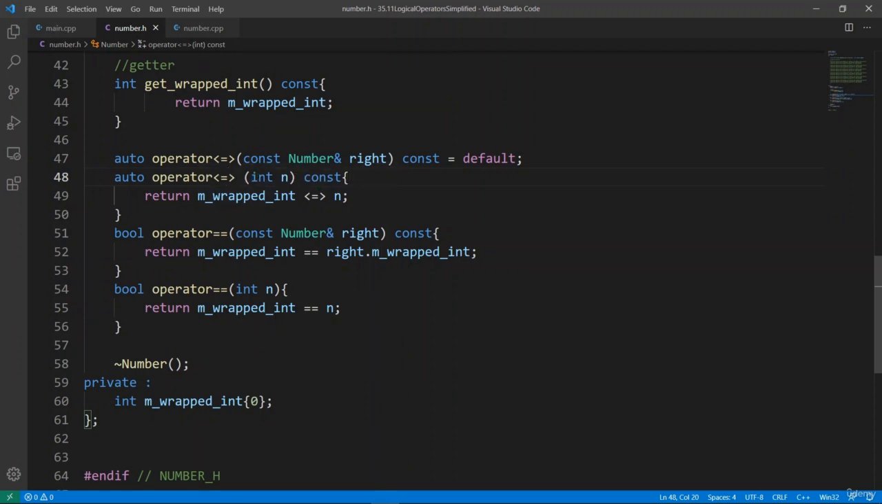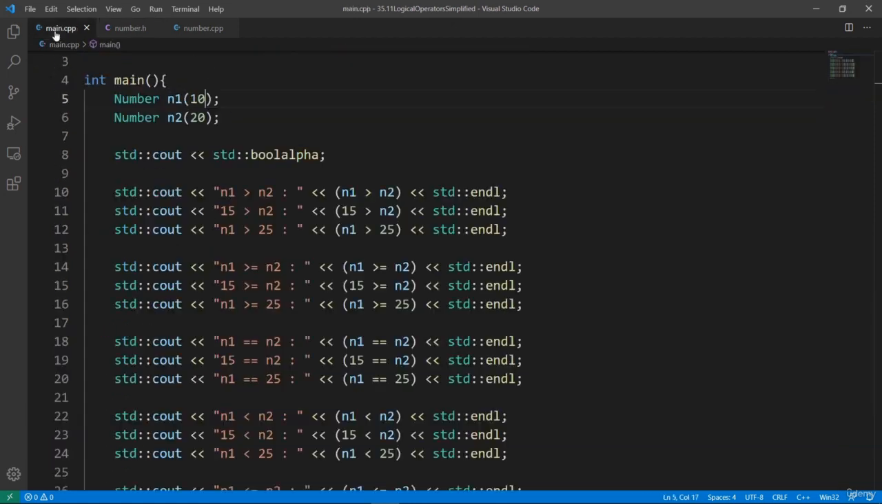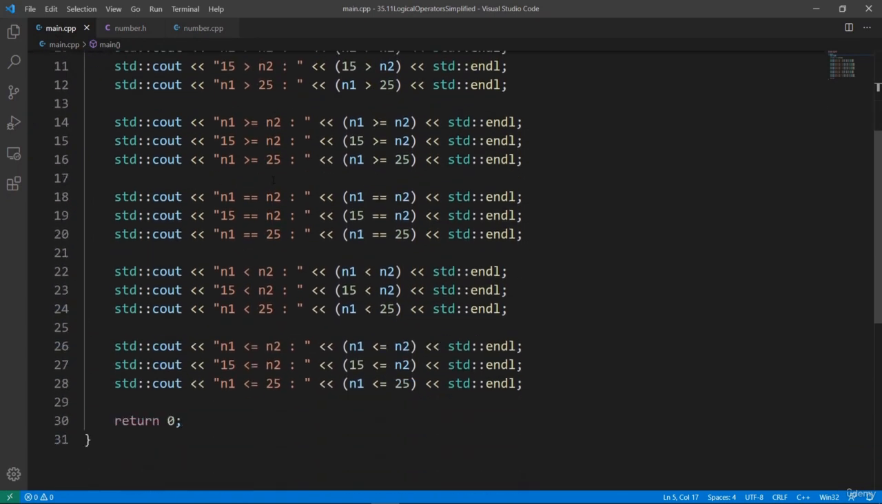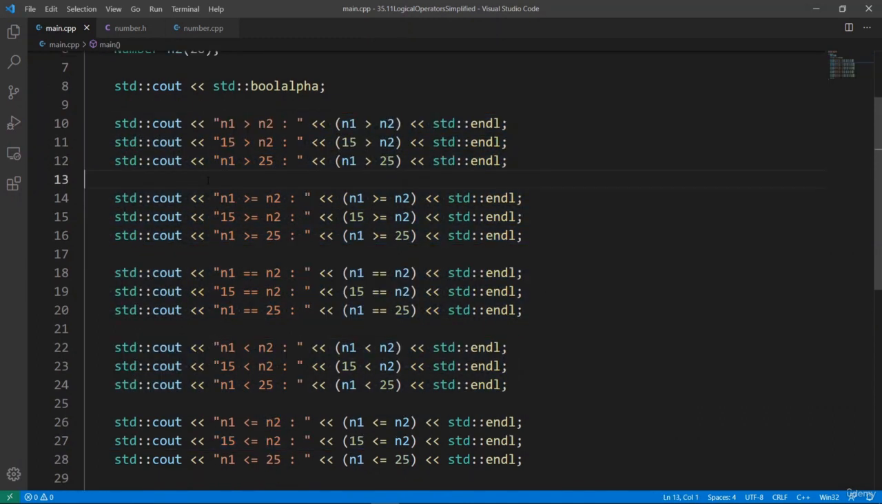We also have an equals operator, which is going to compare things. The first one is going to be working on two number objects. The second one is going to compare a number object we have on the left to an integer that we have on the right. And look at what we have in the main CPP file. This code we had using all these 18 functions is working now. And this is really cool.